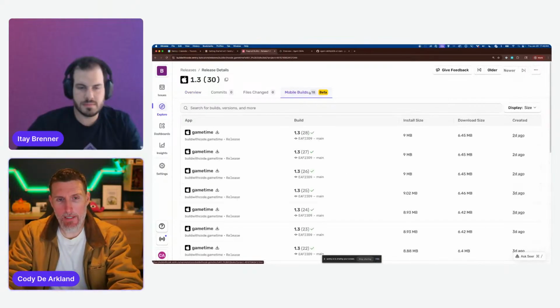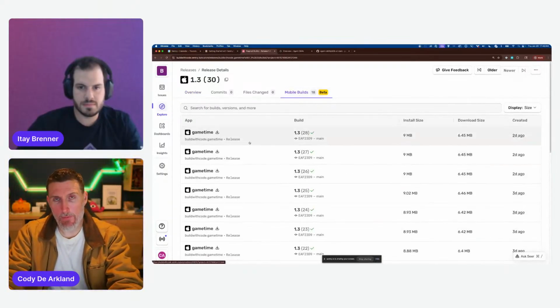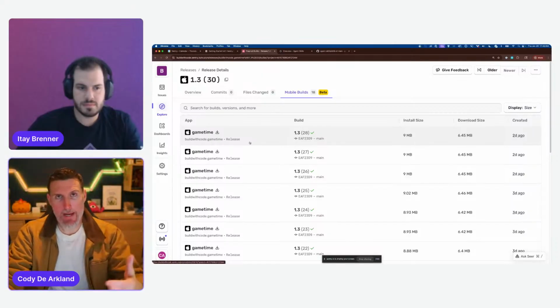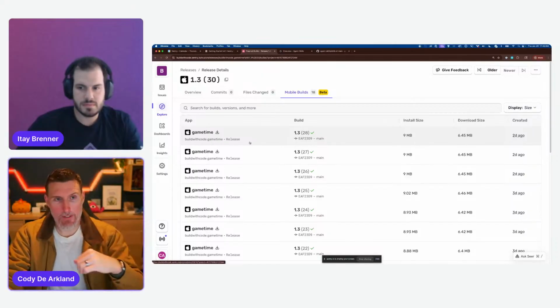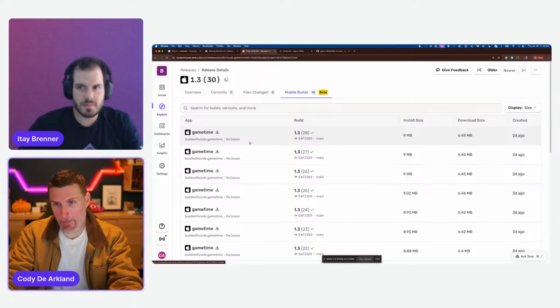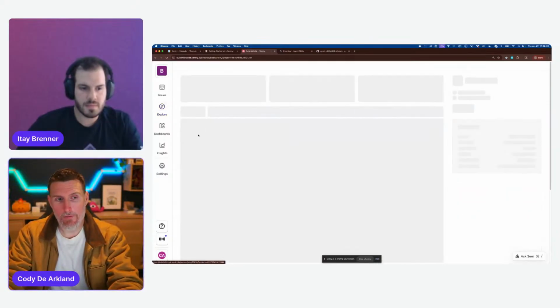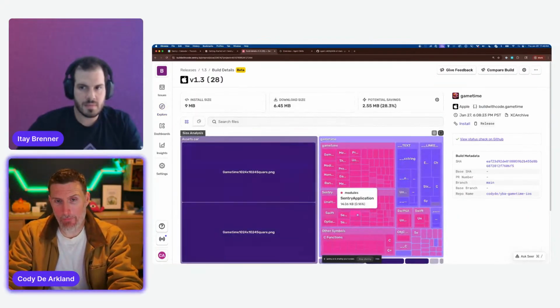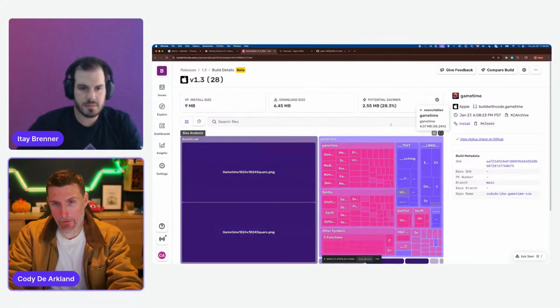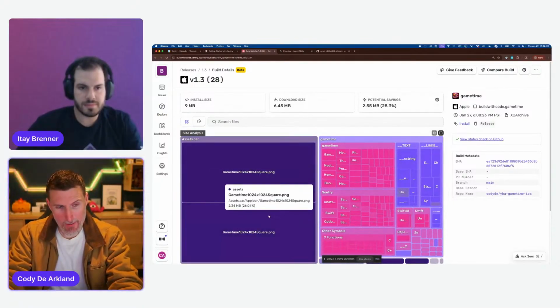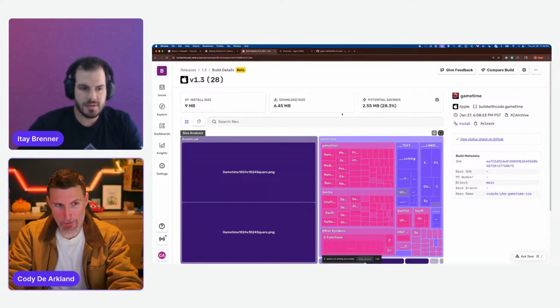When I drop into here, we see all the builds that have come through, and these are being uploaded as part of Fastlane automatically. So every time I do a Fastlane build or Fastlane beta push, these are being captured, and it's monitoring what the install size is and download size. If I jump into these, we get a nice little flame graph of where that's being used, and you can see it's pretty clear. I am sending a pretty huge image through.